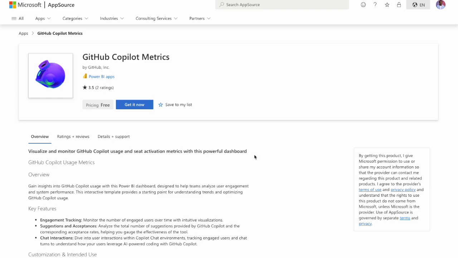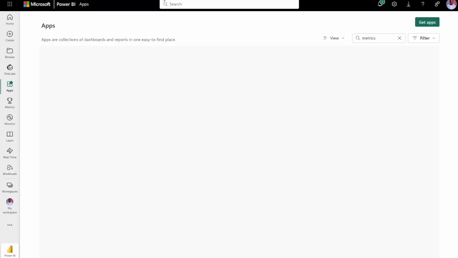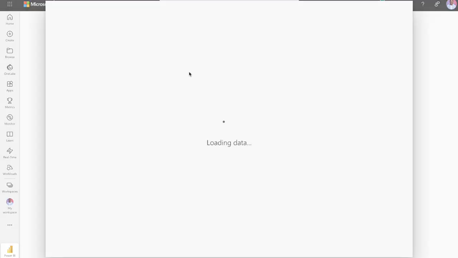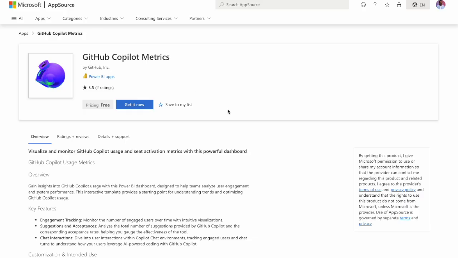So you can install it directly by visiting the AppSource and searching for GitHub Copilot Metrics. Or if you want, you can also go directly into Power BI, click on Get Apps, and search for GitHub Copilot Metrics from the list. The AppSource is more or less a marketplace where you can install extensions, visualizations and apps into your Power BI online service. So you need to have a Power BI online service to install this app directly.